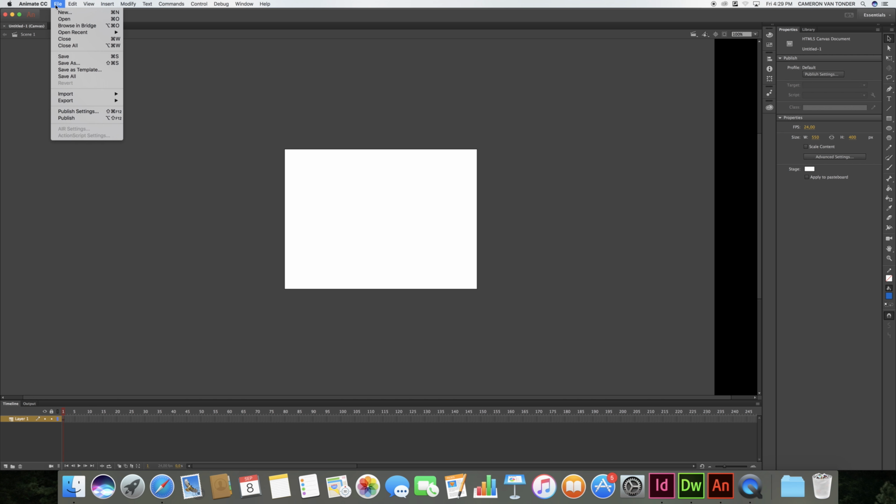Your file menu looks the same as usual. This is where you open or create something new, as well as importing or exporting your project, and also obviously saving what you've worked on so you can work on it at a later stage.